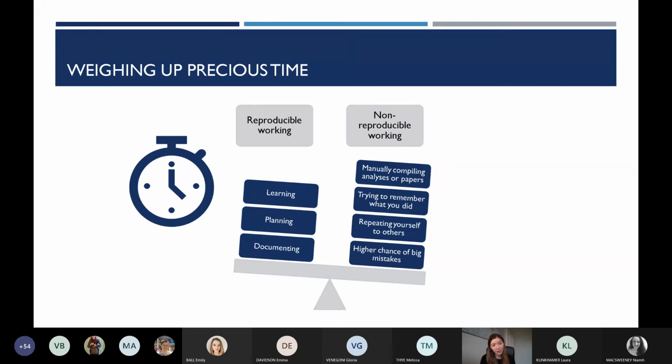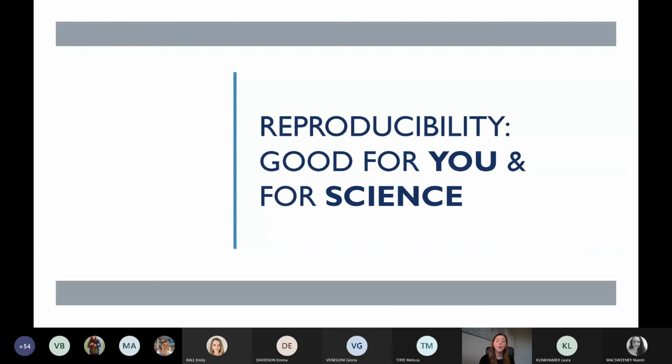However, if you don't work reproducibly, you're going to spend more time compiling your analyses and your papers, especially if you have to redo them. You're going to spend more time trying to remember what you did months ago. You're going to spend more time repeating yourself to other people, and you do have a higher chance of missing big mistakes. So hopefully I have convinced you that reproducibility is good for science and is good for you.